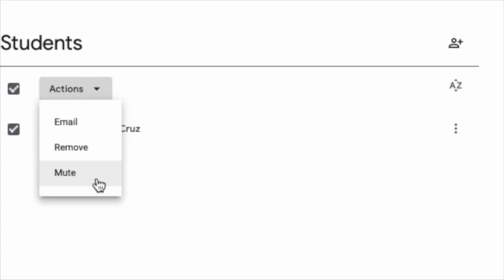Kapag mute, hindi siya makakapag-comment sa kahit anong post mo. Okay? Sa email, tulad na sabi ko kanina, I can email them directly and then remove. Let's say, for example, hindi mo pala siya student, you can just remove them. Accidentally nakapag-join siya sa class mo.